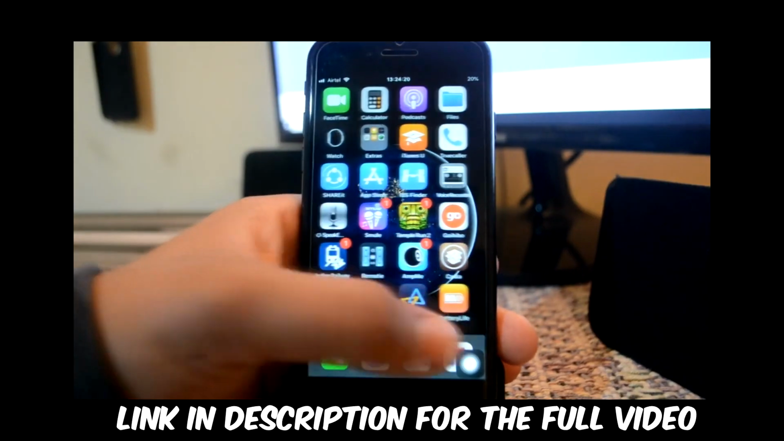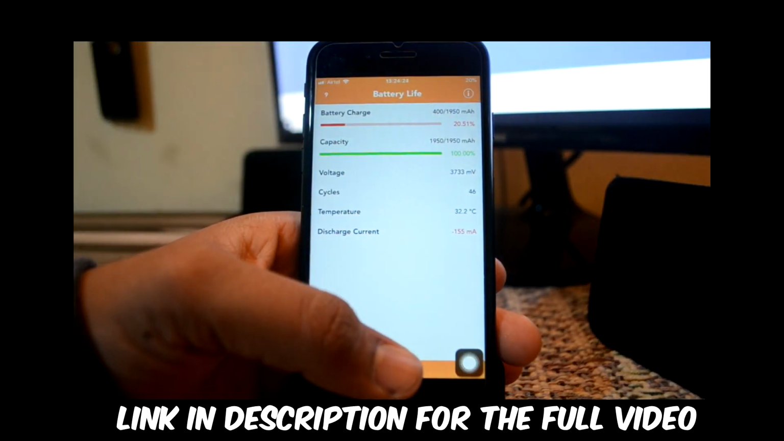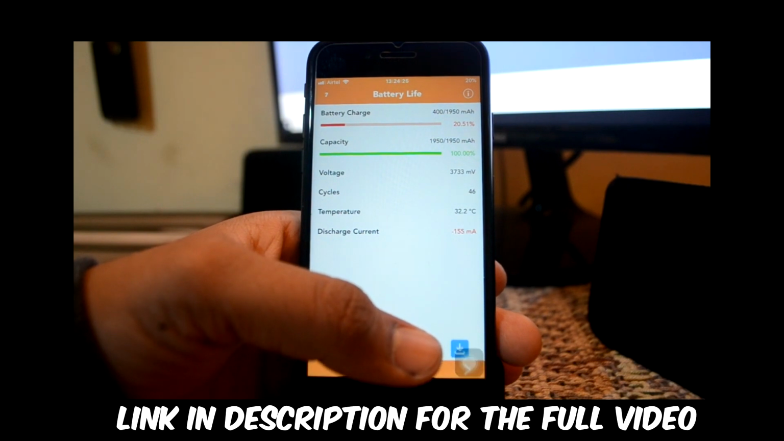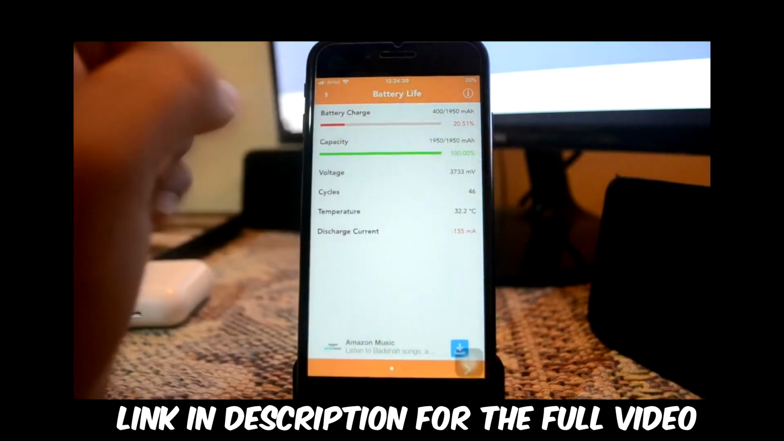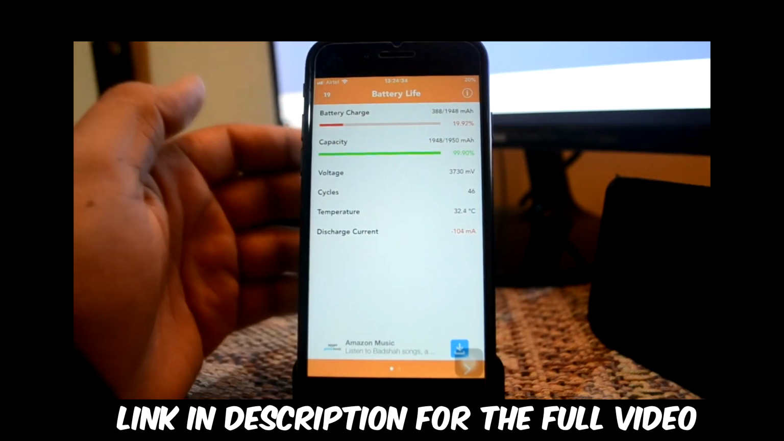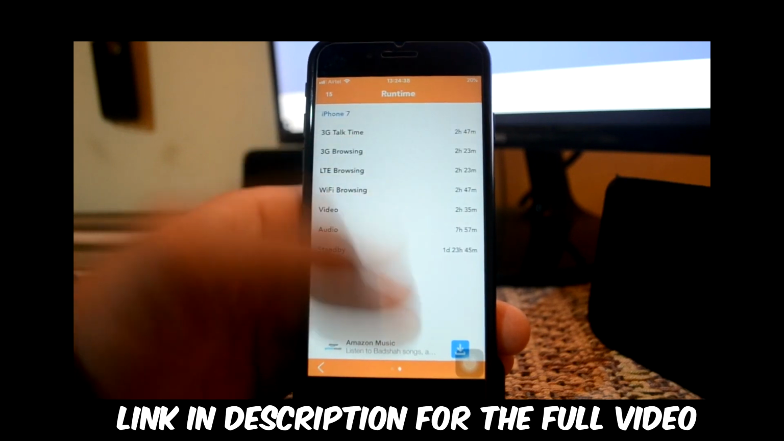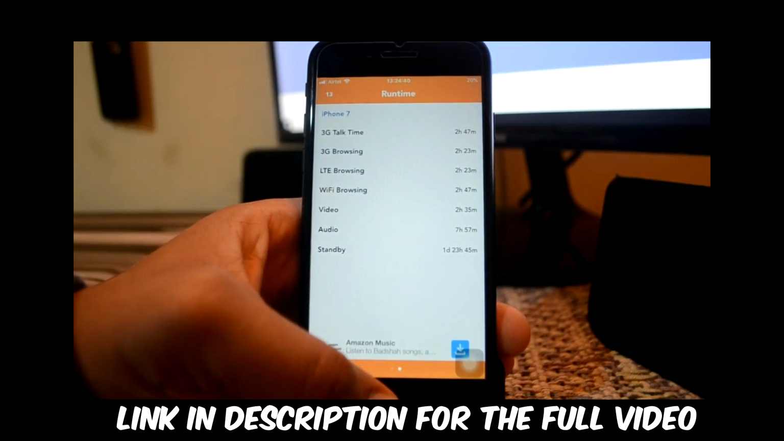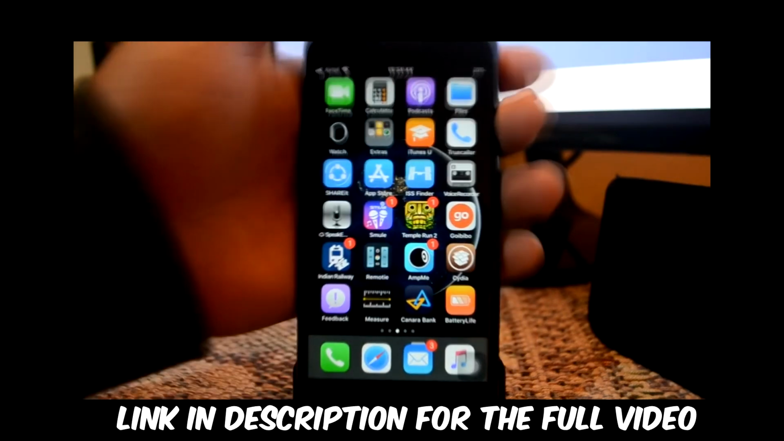Alright guys, so the next app is Battery Life. Battery Life is a very great app. It gives you a very detailed explanation of your battery, like what the battery percentage is and how much the battery capacity is right now. As you can see, the capacity is 1950 by 1950 mAh, and this means my battery is 100% efficient. You can see all the cycles, current discharge time, the battery charge, and you can see all the talk time, 3G browsing, LTE browsing, Wi-Fi browsing, and all that stuff. This is a very cool app. This can come in very handy.